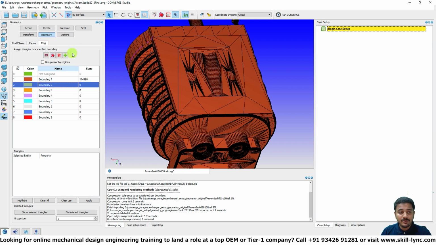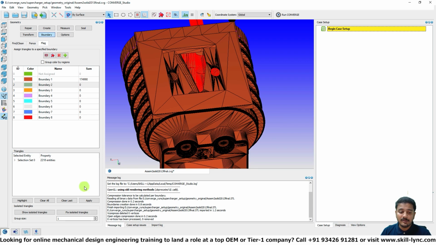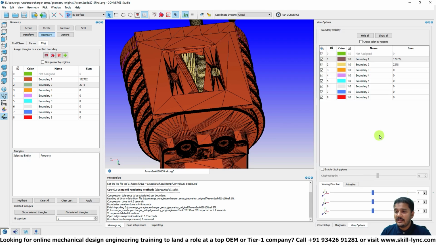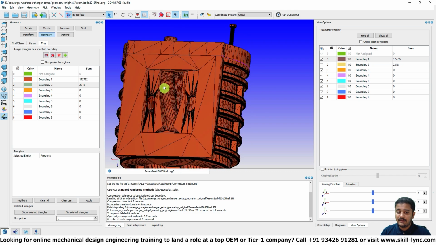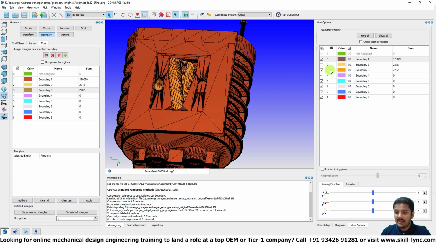Okay, so the next thing that I'm going to do is I'm going to try and select the lobes, for example. There you go. So that's the compressor lobe. I'm just going to add it to boundary number 2, and let's just hide boundary number 2 so that we increase our visibility. And we're going to be selecting the other lobe, and let's add it to boundary number 3, and let's hide that as well.